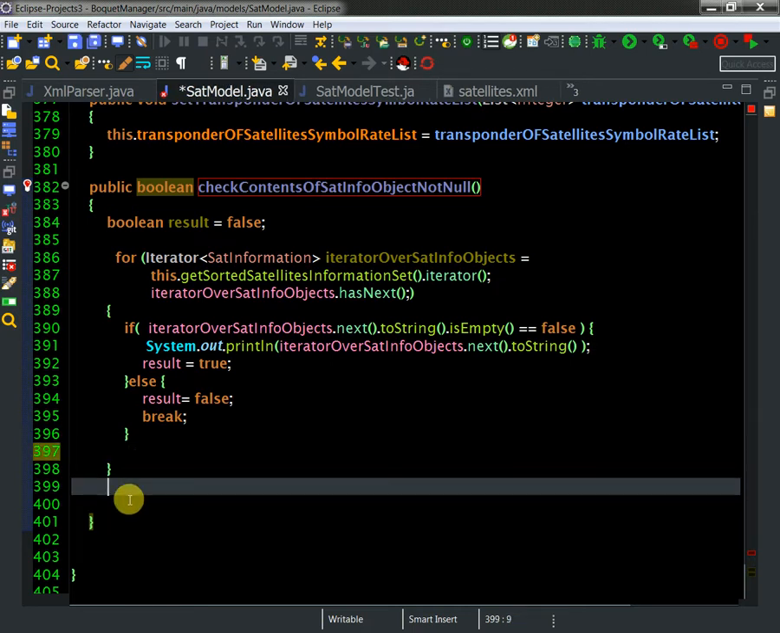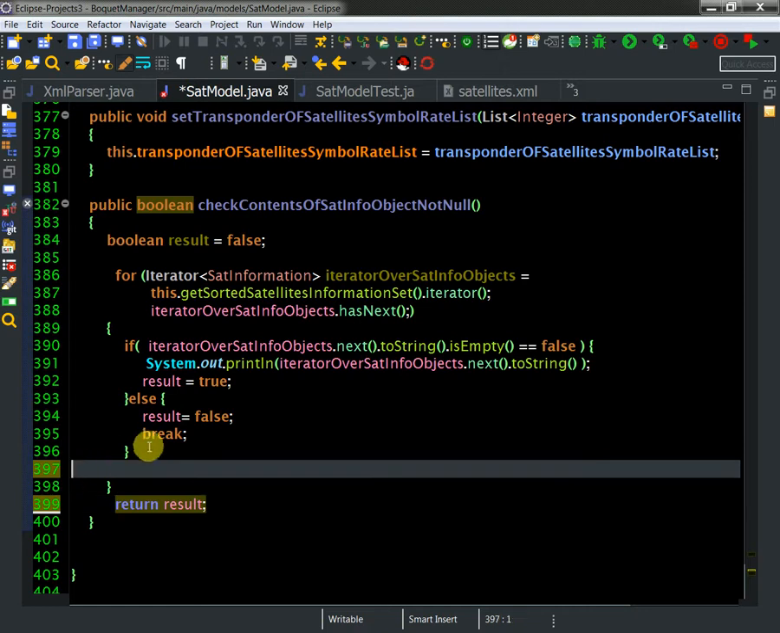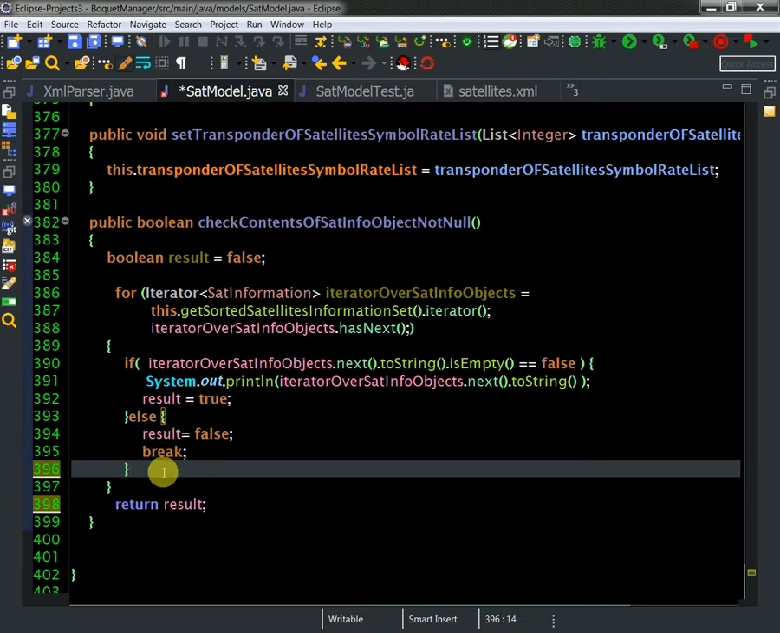I did use it in the wrong place here. Now let me think about how many lines I have here. Okay, I will let it be like this. So now we have a situation: I'm iterating over set info objects, which is a set of satellite information objects.